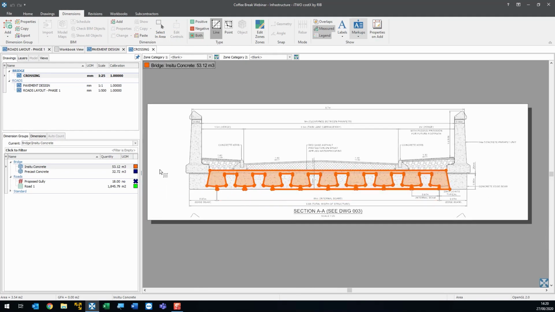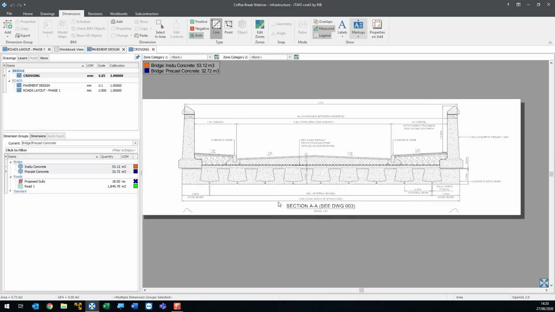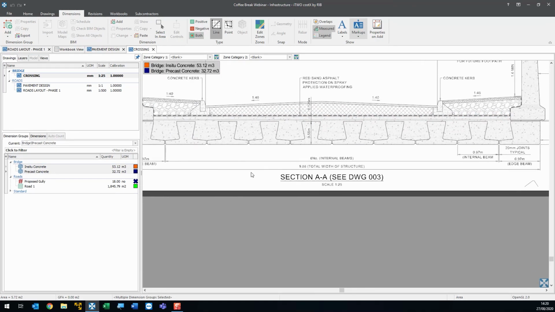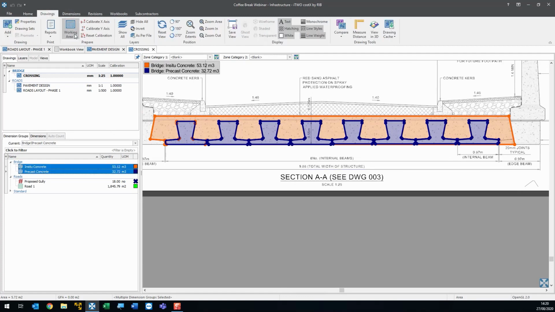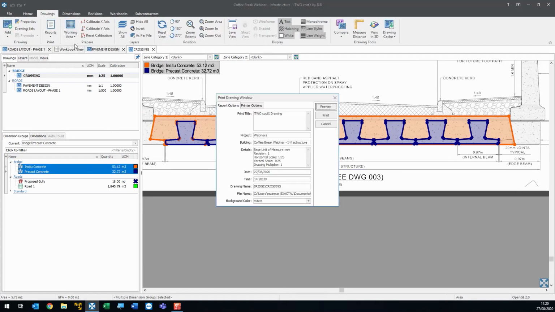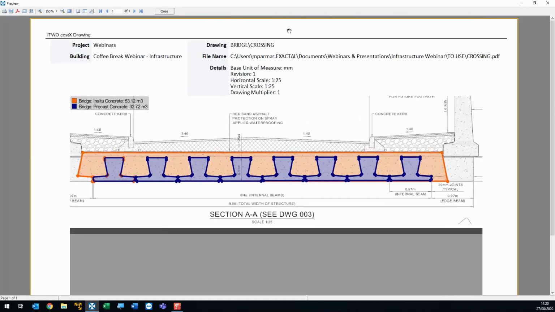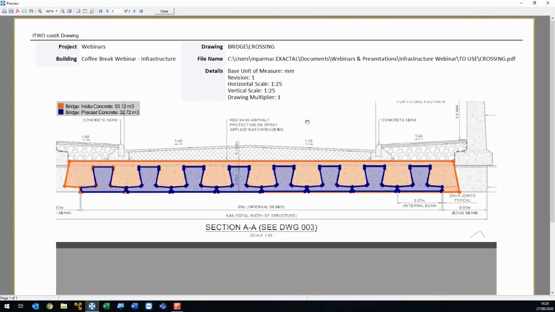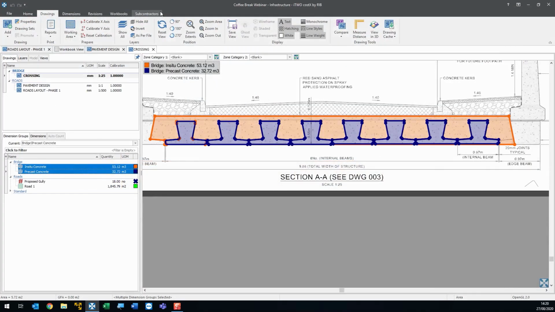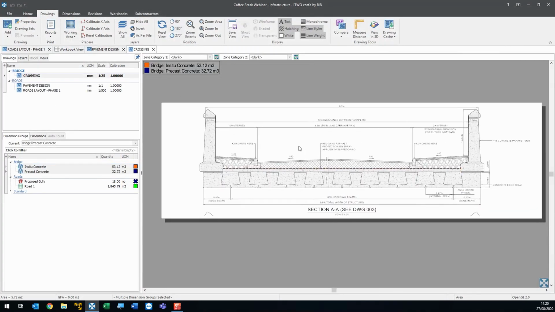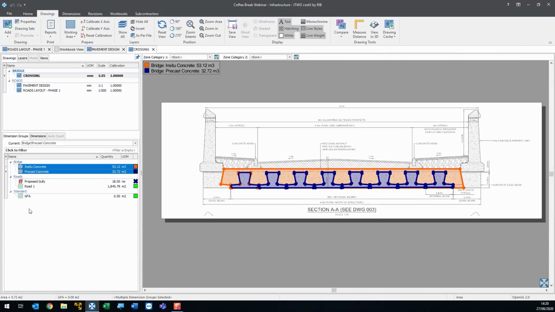So there I have it. I have my in situ and my precast. Look at them both together and they're perfect cutouts of one another. Again, print this out to report if required. Close this down.